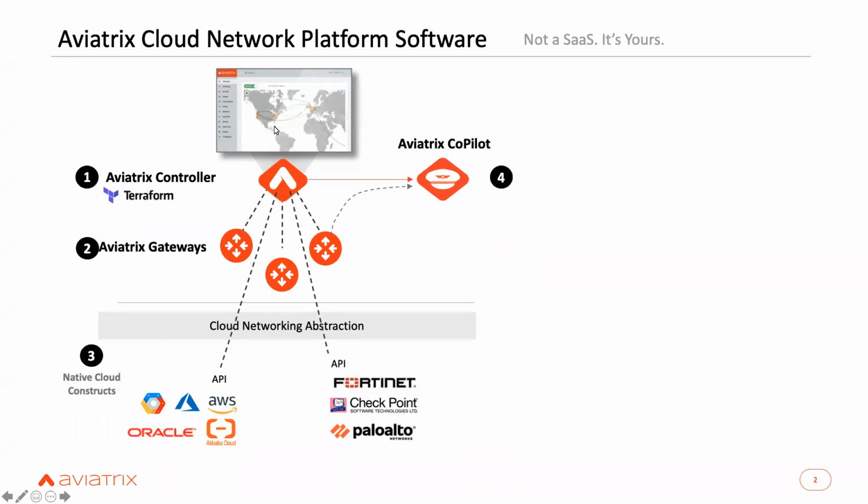You can drive this interaction using the graphical user interface, or Terraform, which is a very popular choice for a lot of enterprise customers today. Then the second piece is the Aviatrix Gateway. Aviatrix gateways are again virtual machines or EC2 instances deployed under your account or subscription, and they provide the advanced networking and security for your cloud deployments.